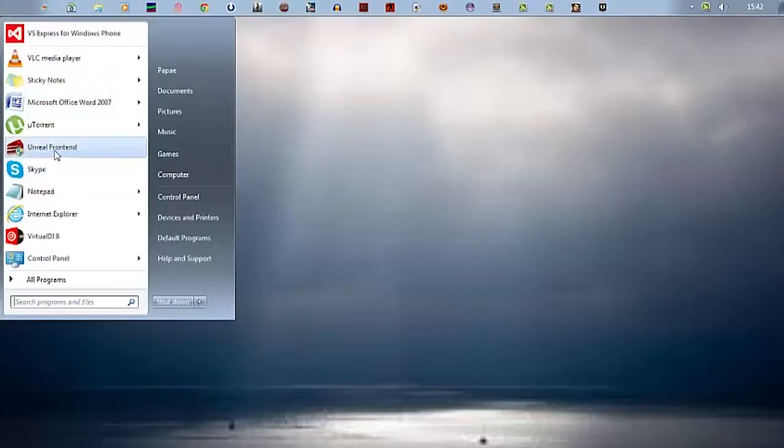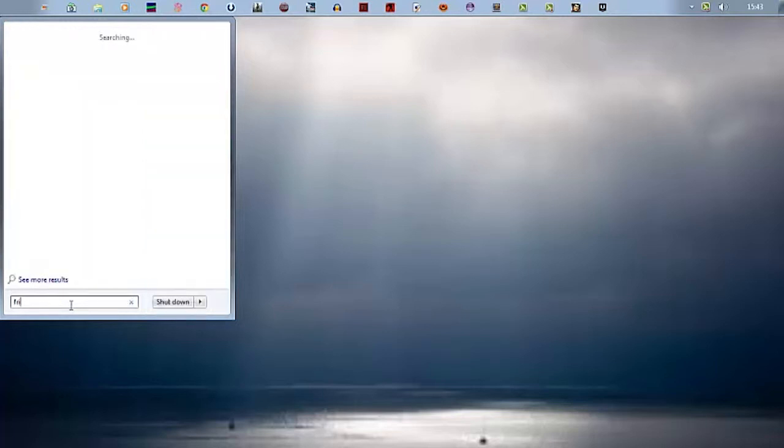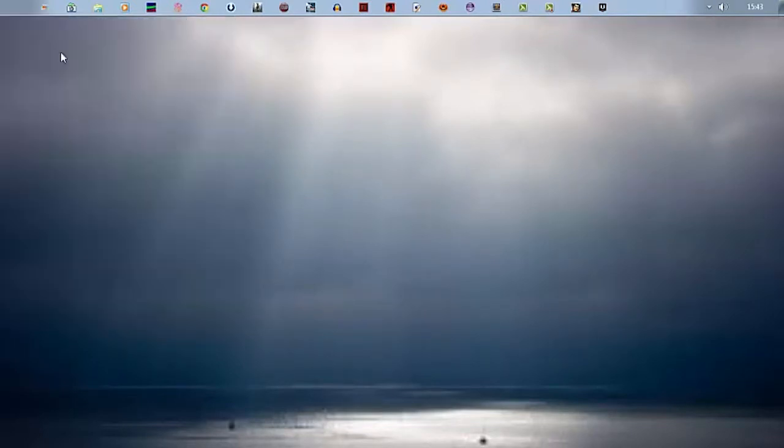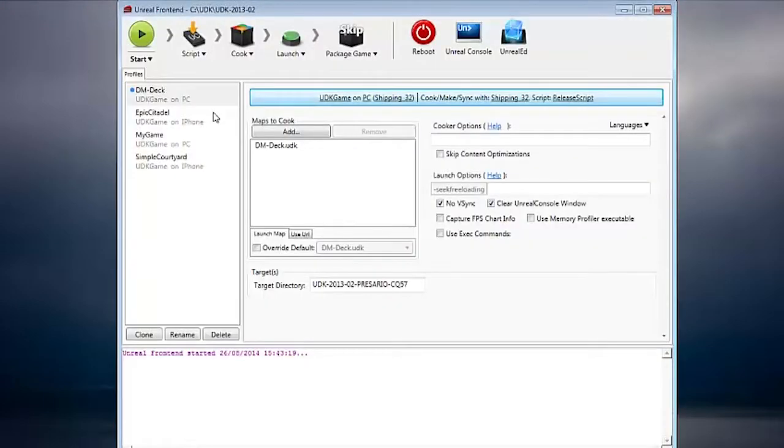To start, we're going to use Unreal Frontend, which I already have opened on my own Windows system. But if you do not know where to find it, you can search for Frontend or Unreal Frontend, whichever one. When you click it and open it, it's where you actually package your game. You see, it opens up fast, so fine.